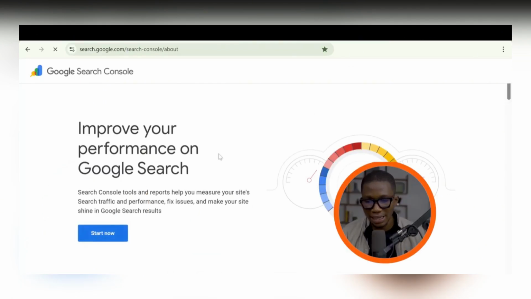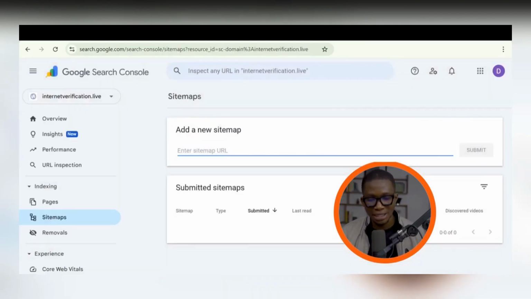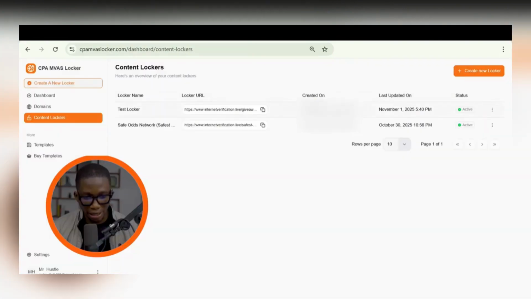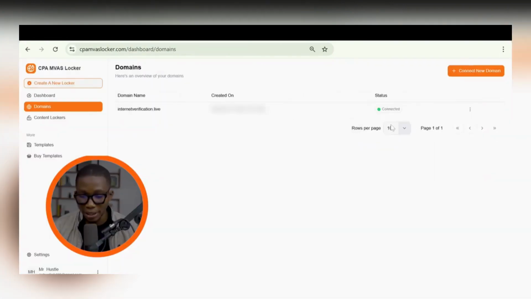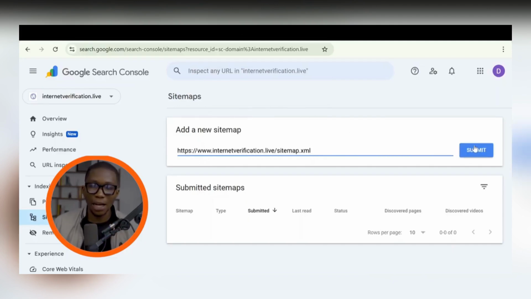But if you click on just start now, it's going to take you into your account. You can see internet verification.live has been verified. It is my property in the eyes of Google, and because of that, I can just come to where it says sitemaps. It says add a new sitemap, and if I want to rank this particular locker that I created, I'll go to the domain, go to the three dots by the domain side, click on copy sitemap URL, go into Google and paste that right there, and click on submit. That's how you ping Google. That's how you notify Google Search Console, get them to index your stuff.